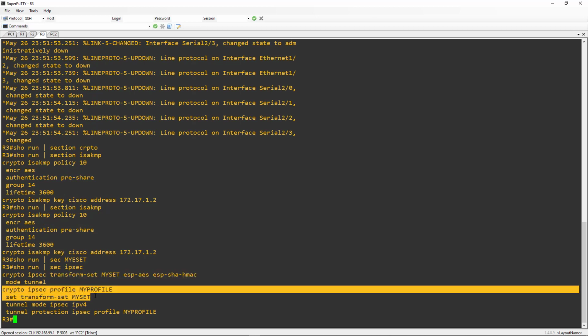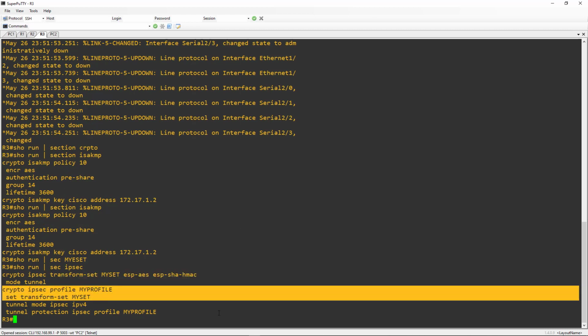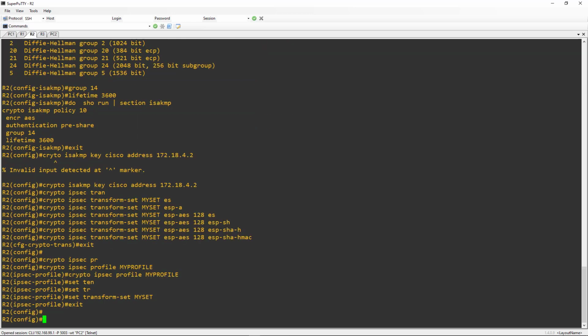We can see that we have a profile here as well. Crypto IPsec profile, my profile, set transform set, my set. So again, most of these configurations are duplicated on each router, and that is certainly my recommendation. If you're going to go through this configuration, it's probably best just to go ahead and type it in Notepad, cut and paste, because you don't want to have any typos or anything like that.